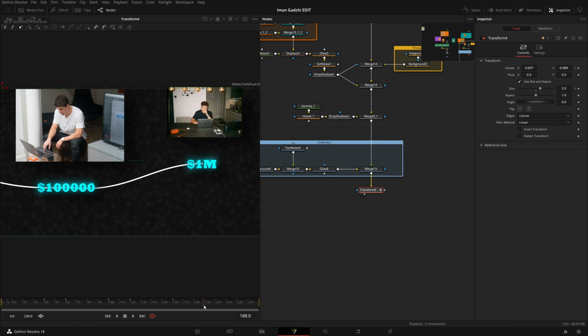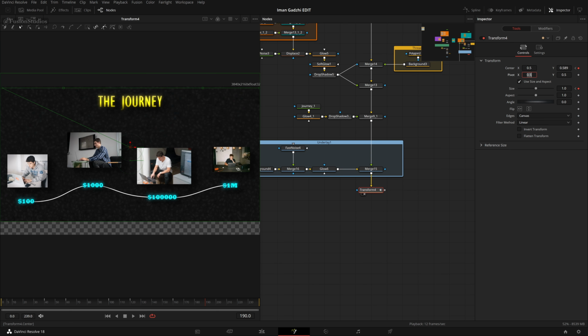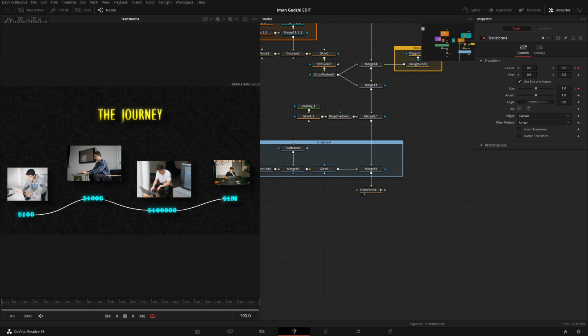Now after 20 frames or maybe 30 frames, first of all let me just add a keyframe to the size. I remember I didn't add that. Yeah, on 190 now make it 1, and also this 2.5. Yep, something like that. And now this should be animated.